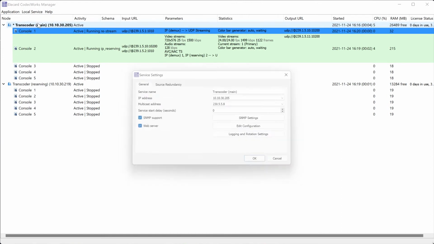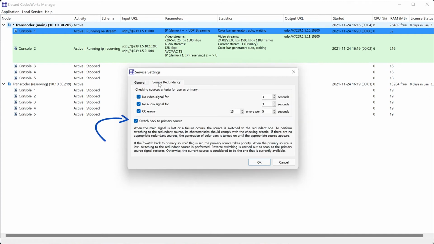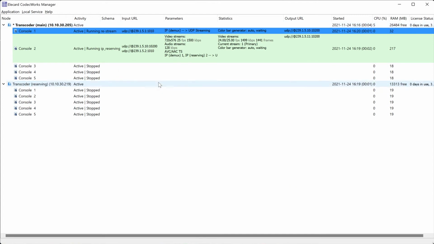In the second scenario, the sources are considered equal in priority. Switching between sources occurs only in case of problems with the current stream, and the system does not return to the initial source after it is restored. To enable this redundancy scenario, clear the Switch Back to Primary Source checkbox in the server settings.